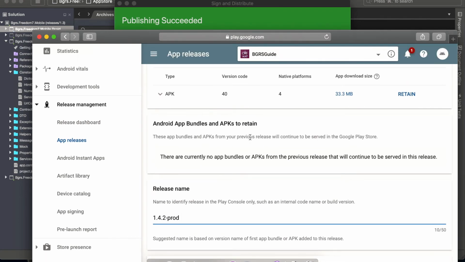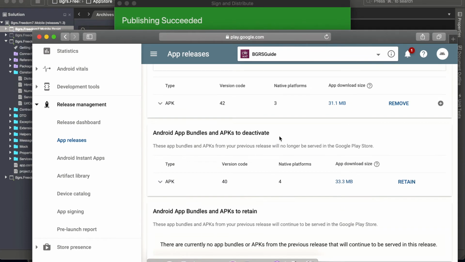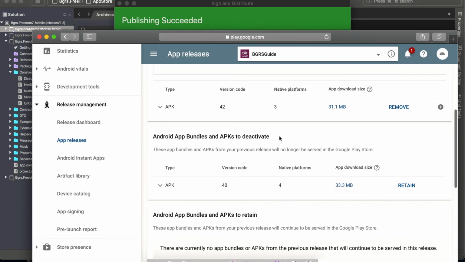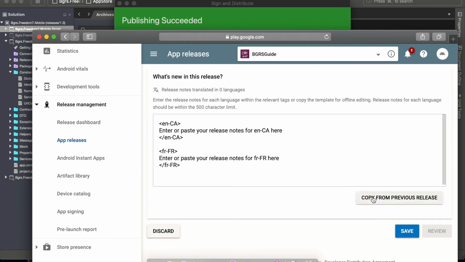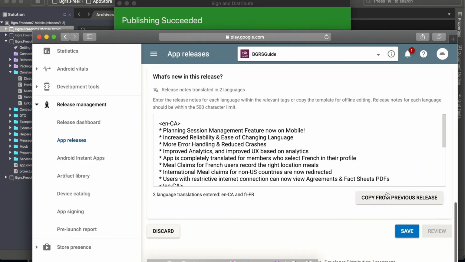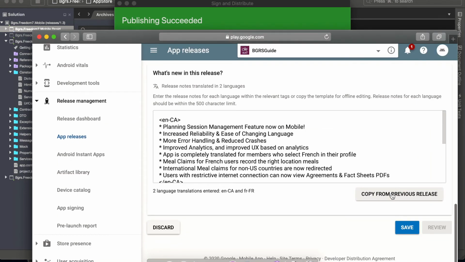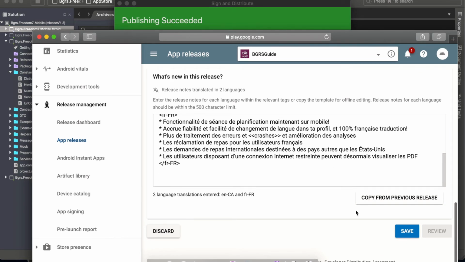And now I'm going to look at the file size. So scroll, and it says file size is 31 MB, which is not bad. It supports 3 native platforms. I just need it to support 2 native platforms, so 3 is not bad. And now I'll scroll down. It asked me what's new in this release, so I'm just going to copy what was in my previous release since that wasn't really published. But usually you'll get this from your product or your BA. I'll scroll down to see it has English and French because I have 2 languages for this app. So save, then review.